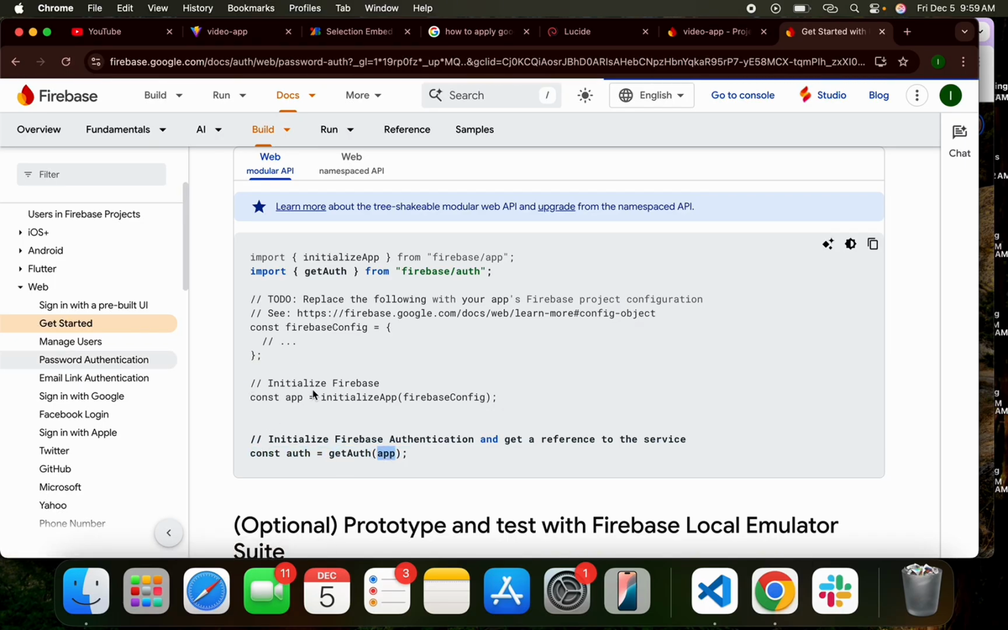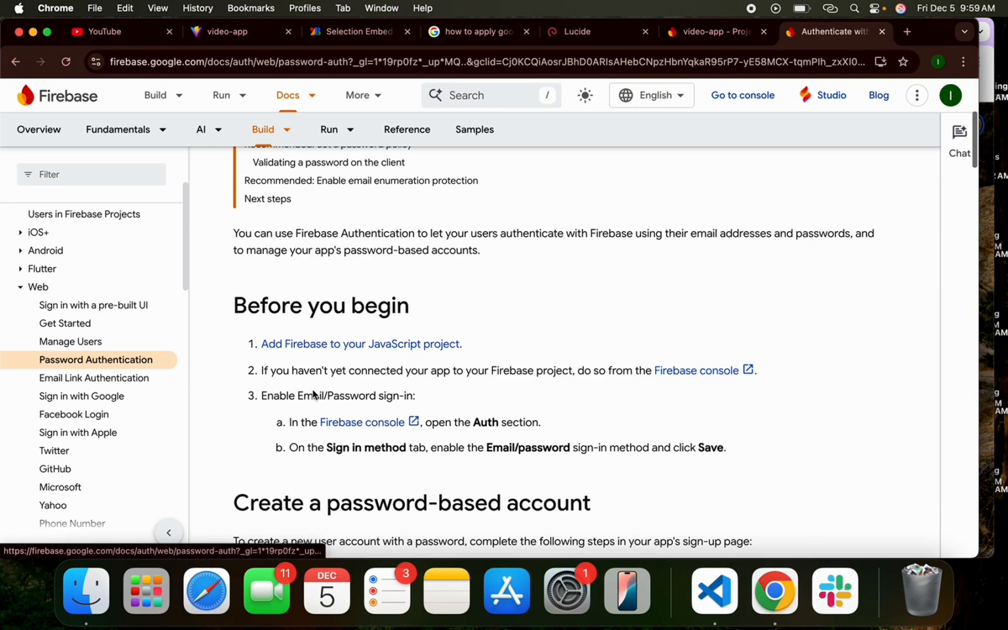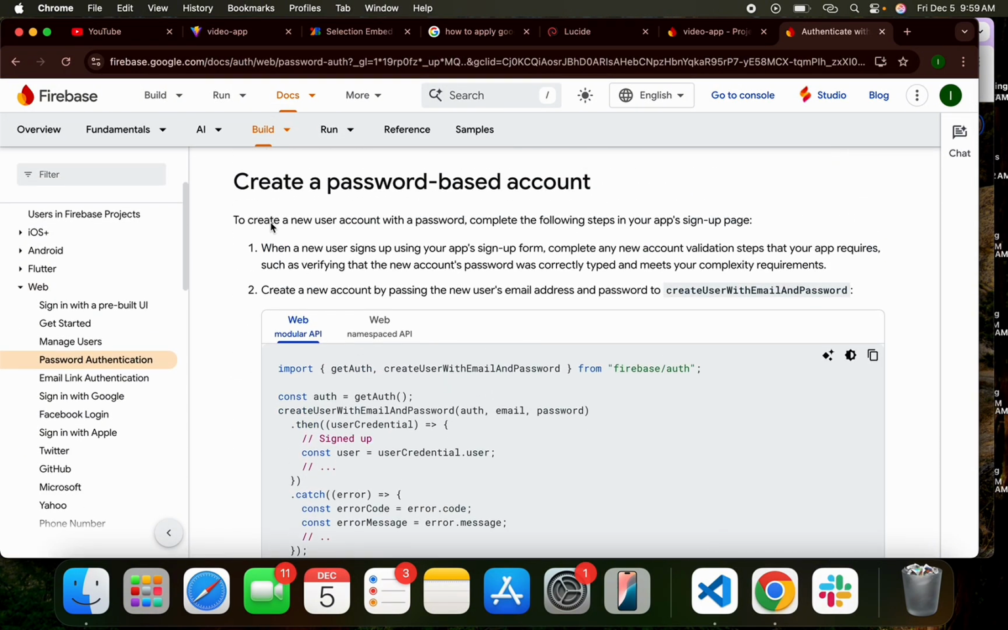So let's go back to the password authentication flow. Here we are told to create a new user account with the password. Complete the following steps in your app sign up page. When a new user signs up using your app sign up form, complete any new account validation step that your app requires. So we are supposed to perform the validation on our end, such as verifying that the password was correctly typed and meets your complexity requirements. Different applications have different complexity requirements, right? You may not want users to stress, so maybe you can just say, okay, just type in any 6 digits or any 4 password depending on what you want. And then you can create a new account.